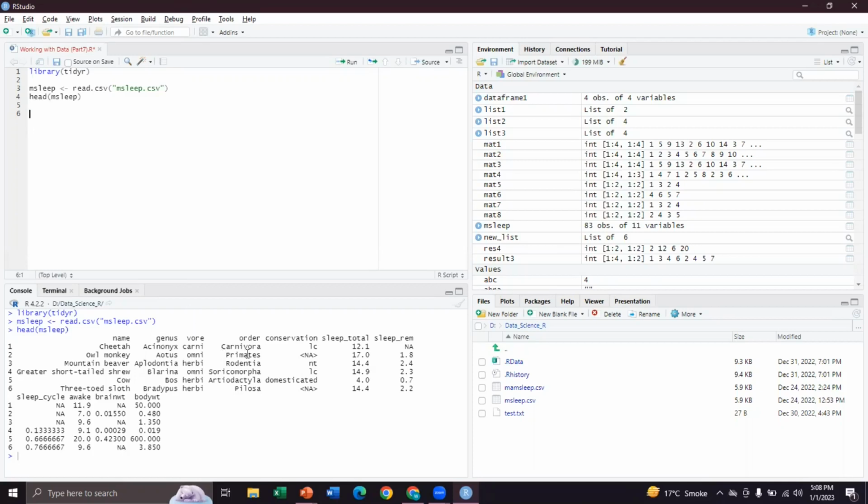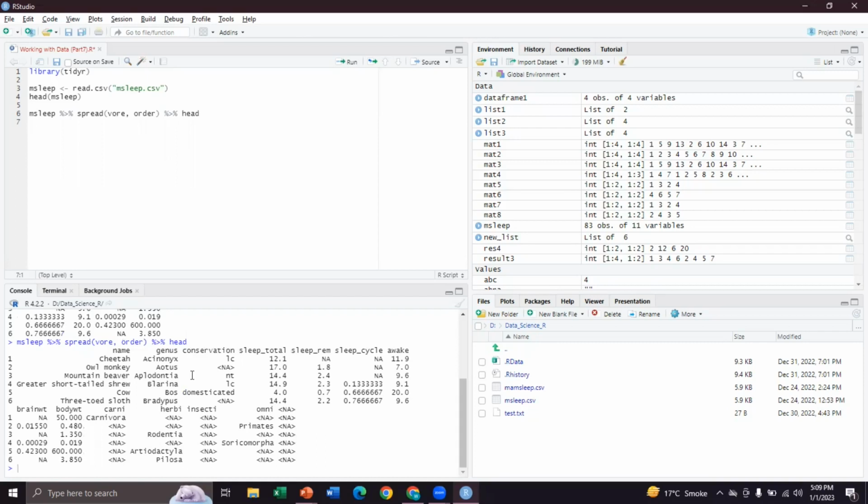So let's say I want to spread my data frame according to their vore and according to their order. Now you can see here that the first species is cheetah that has the vore of carni and the order of carnivore. So in order to use that, I will say first of all msleep, and let's use the pipe operator. Then I will use the spread function, and inside the spread function, I will say spread by vore and their order. And here I use the pipe operator once again, and I say head. So let's run it. All right.